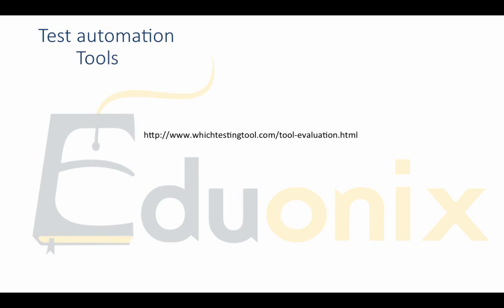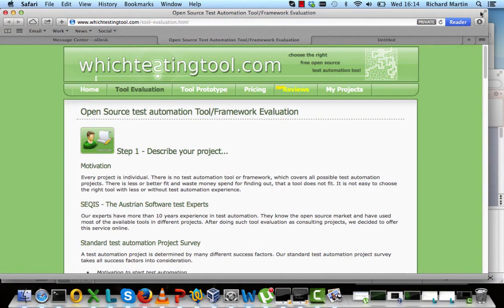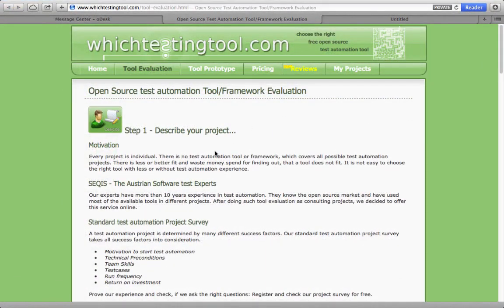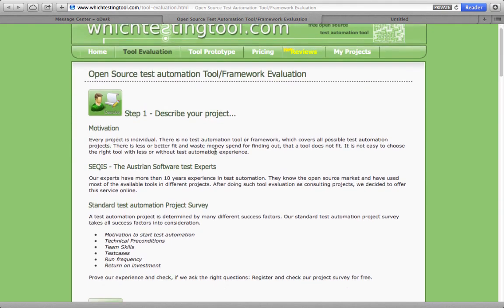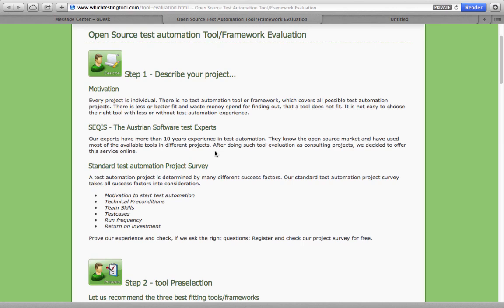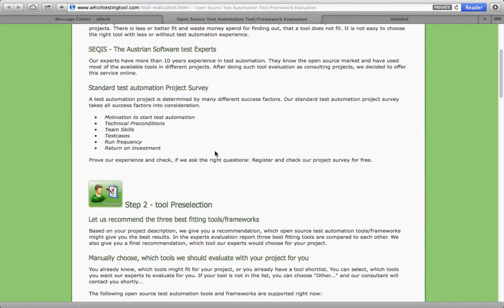Tools. Which tools to use? So if we have a look at this, it's a fantastic website resource here that displays many different kinds of testing tools. It also gives you a bit of background on the tools as well. It will give information such as motivation to start test automation, what kind of preconditions you have, team skills, test cases. A lot of people think that you need developers to have an automated testing tool. You don't. You don't even need a specialized automated test engineer. There's definitely going to be a bit of a learning curve with these bits of software, but anybody can pick it up if they've got enough time to do it.